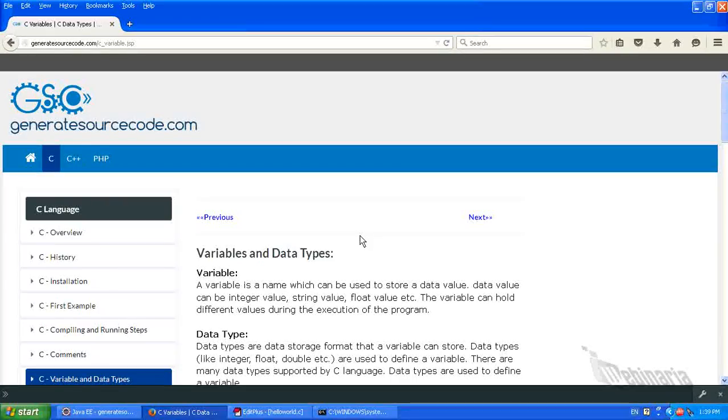Variable is a name which can be used to store a particular value. Value like 10, 10.1 or some character like ABC or string. Whenever you want to store a particular data value, you need to store them in a variable. Variable is like a placeholder which can contain some data value. So this is called as variable.